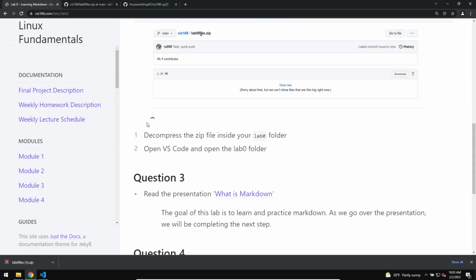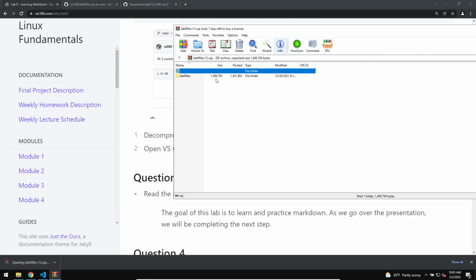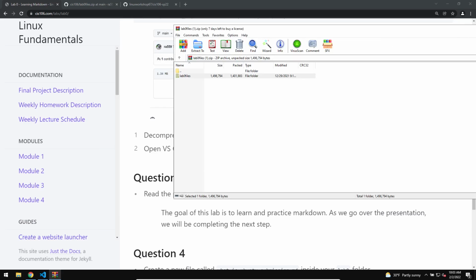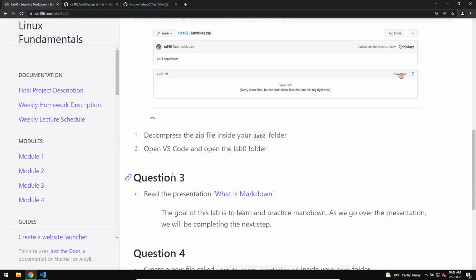Next, decompress the zip file in your Lab 0 folder. So we're gonna open this, and we're gonna grab this. We're gonna toss it in here. It's supposed to be inside here. Done. Inside Lab 0. Perfect. We're gonna close that because we don't need it.